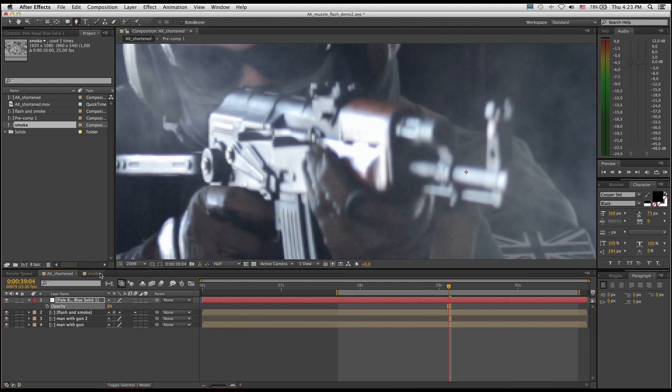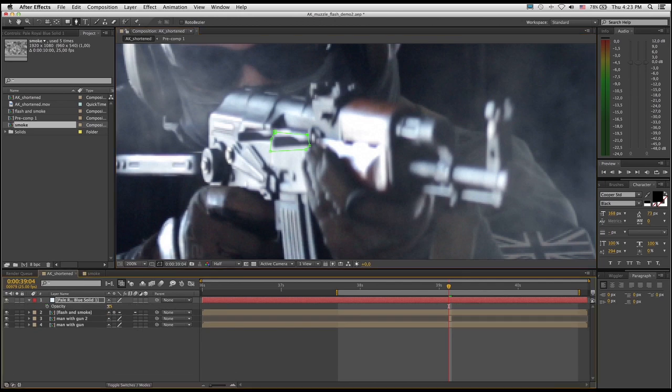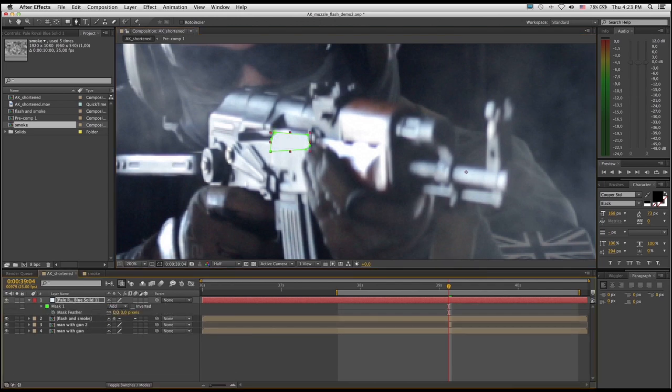And then I'll grab the mask tool again and roughly draw around the area that I want to hide. Done. So let's bring the opacity of this layer back up. There we go. And I'm going to feather this mask a few pixels. That's a pretty good job.